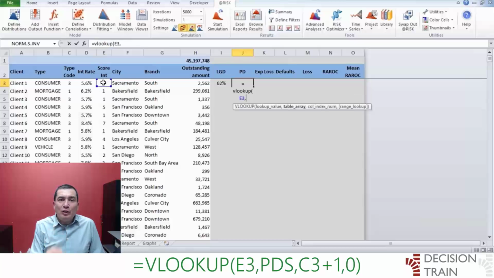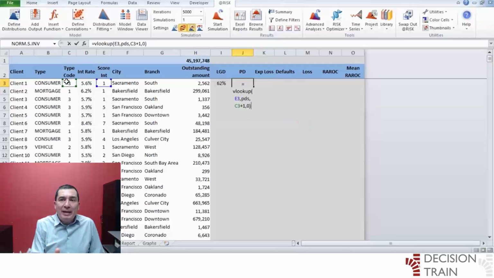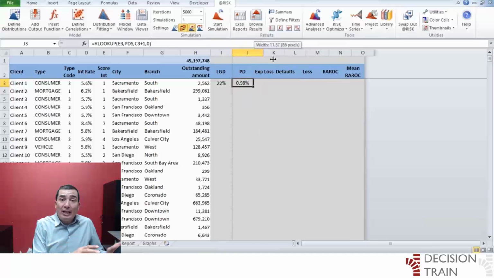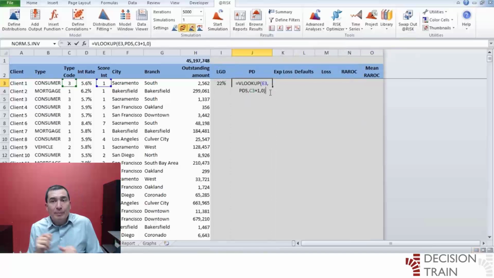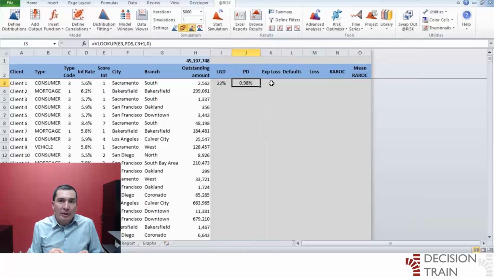It calculates the respective probability of default for any particular loan depending on its score interval and the type code, whether it belongs to a mortgage, vehicle, or consumer type. The PDs range has already been defined as the lookup range for this function to work properly.